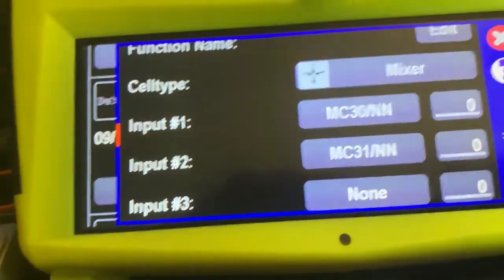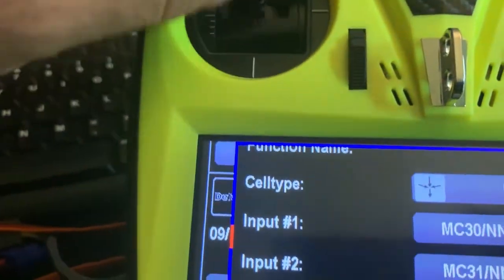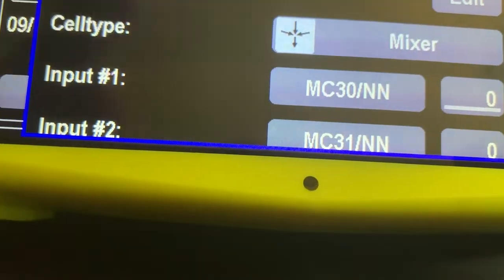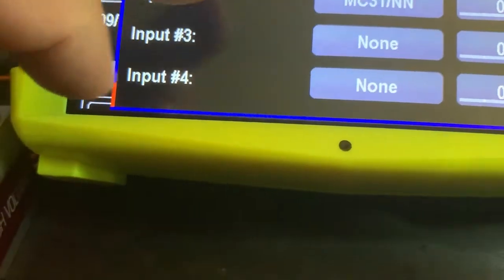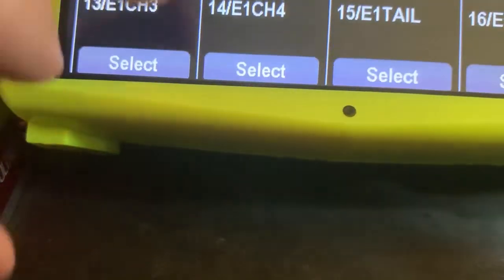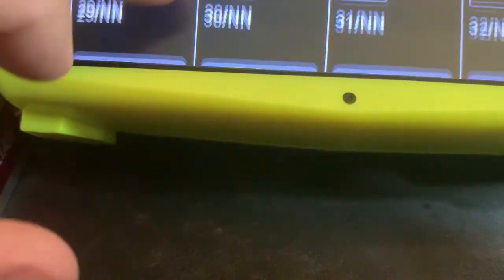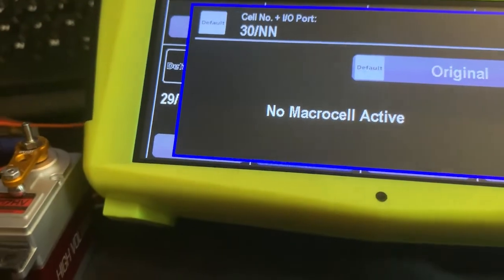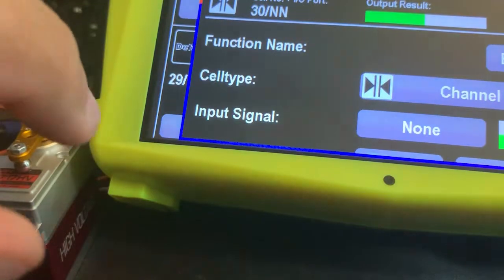So, okay, now what happens? We have a mixer, and we move, nothing happens because macrocell 30 and 31 have not been defined, but this has already been defined as the mixer or the addition of these two. So, let's close this, and then let's go to macrocell 30. I use 30 just because it's easy to remember. Doesn't really matter which one you use. So I'm going to select this one, and I'm going to do the same channel thing that we did before, right?